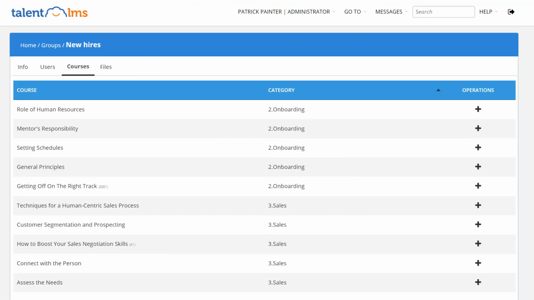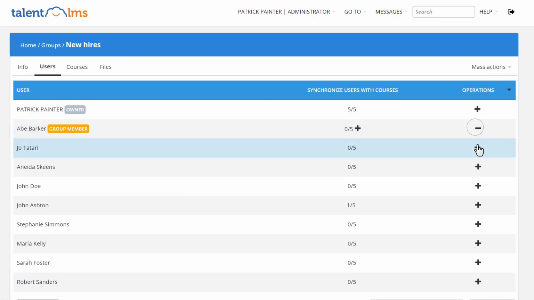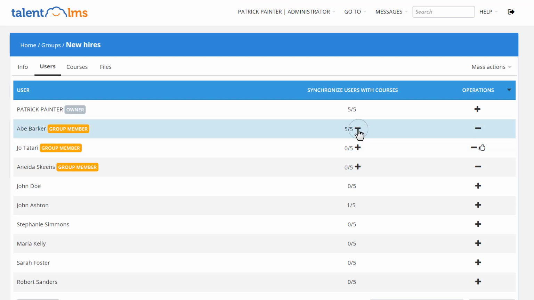To add courses to your group, click Courses and hit the plus button. Now you are able to add users to your group, but in order for them to be assigned to these courses, you must synchronize them with the group's courses either one by one or by using mass actions.